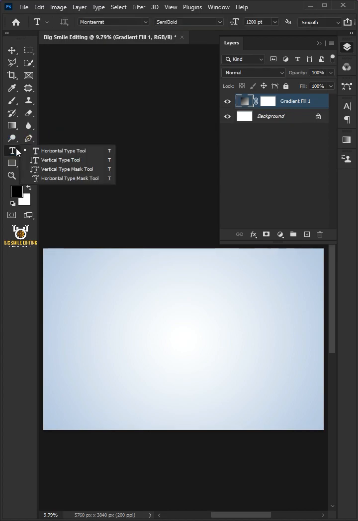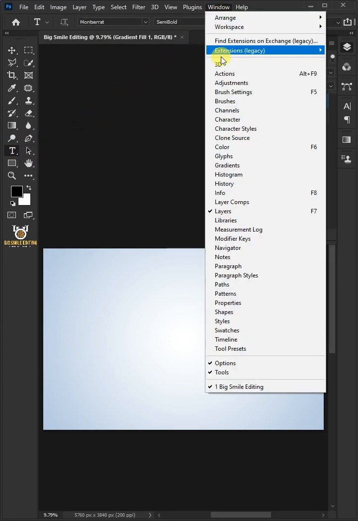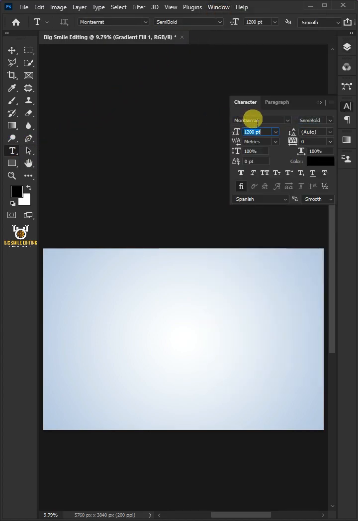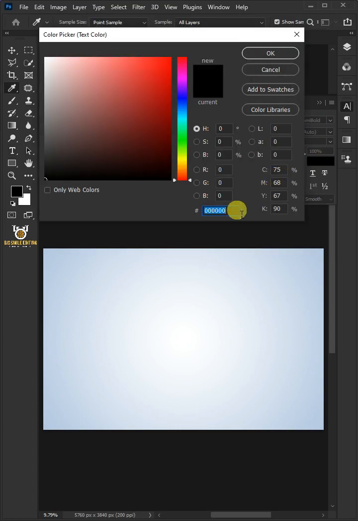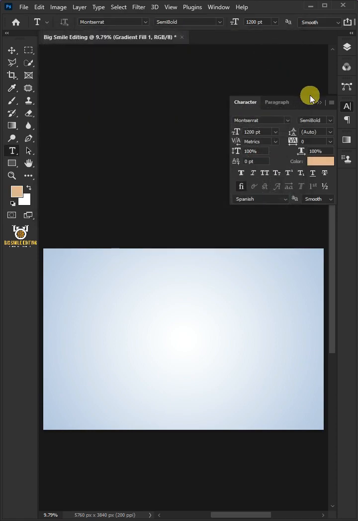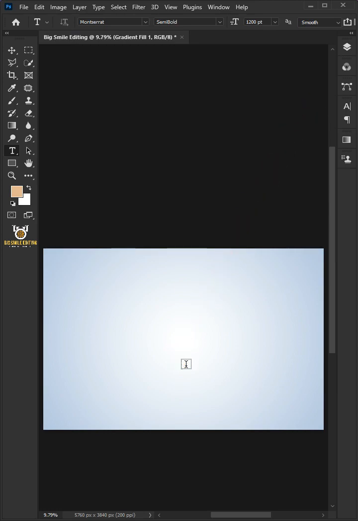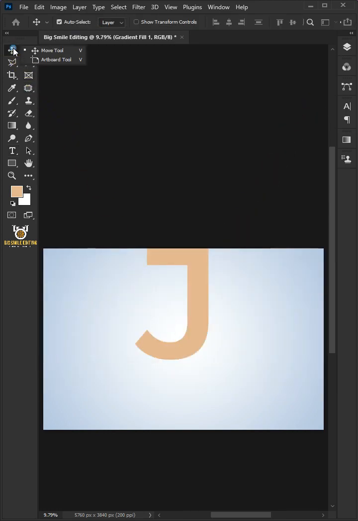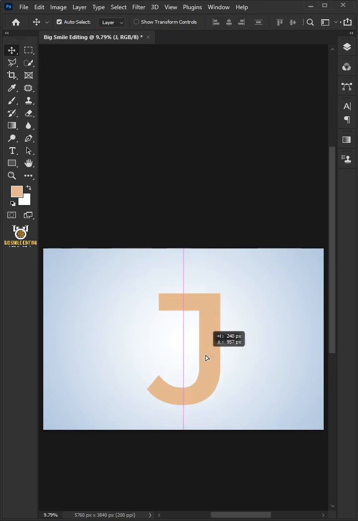Open your horizontal type tool. Go to Window, and open the character panel. The font, I'm using the Montserrat. The font style, semibold. The font size, 1200. Click the color. In the color picker, I'll type in E1B78D. Then click OK. Close the character panel. Click on your document and type out letter J. Open your Move tool and position the text in the center.